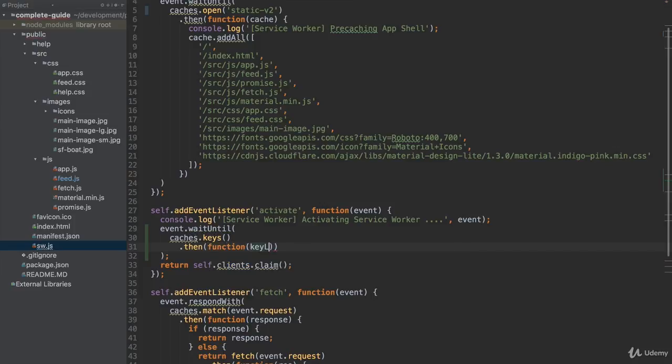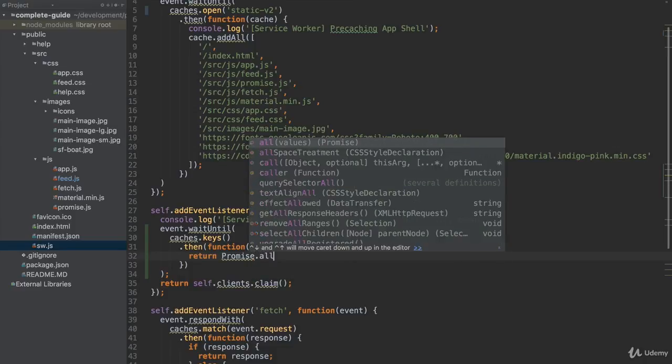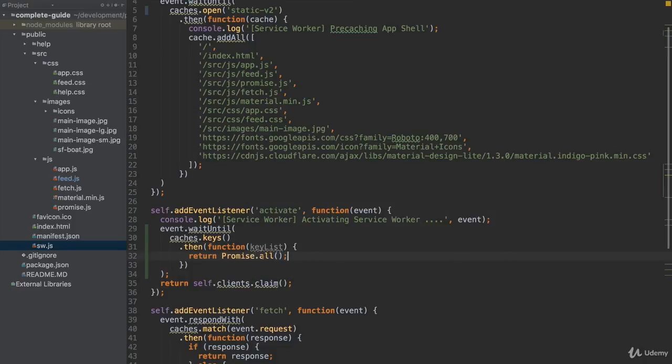And in that function, we now have the finished key list, which again, because it's important, is just an array of strings with the names of our caches. 3 in our case right now, but could be more of course. I then want to return Promise.all here. We haven't learned about this method yet. Promise.all takes an array of promises and waits for all of them to finish, so that we only return from this function once we're really done with the cleanup.